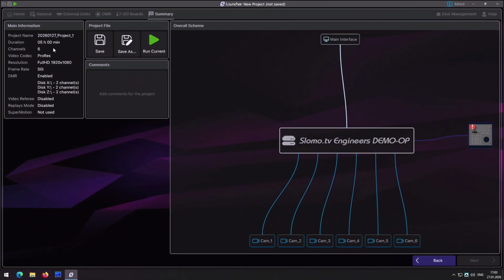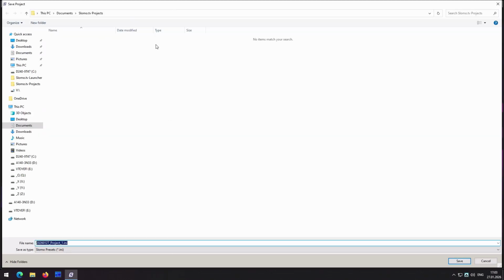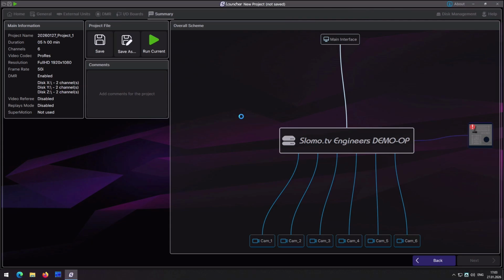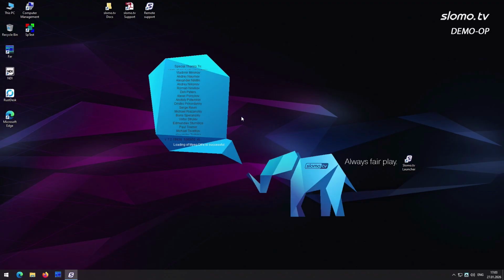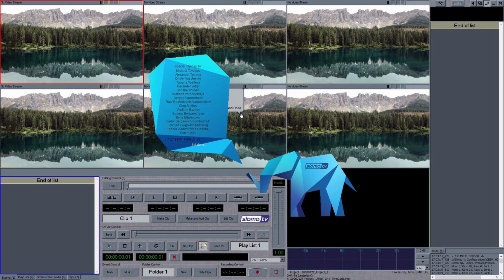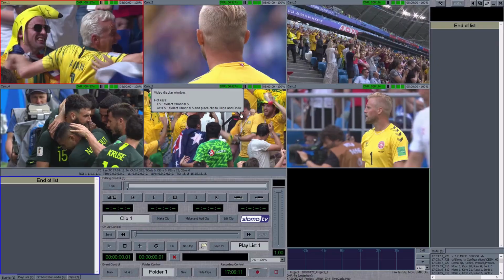To run the created project, click the Run Current icon. When you click the icon, the next window will open. In this window, save the created project by clicking Save. Wait for the project to run. Now your project is ready to work with.